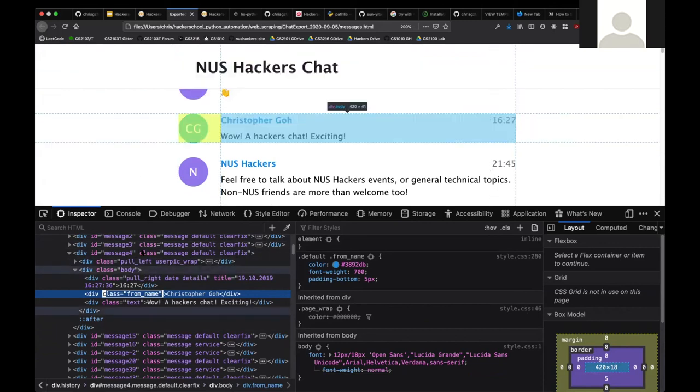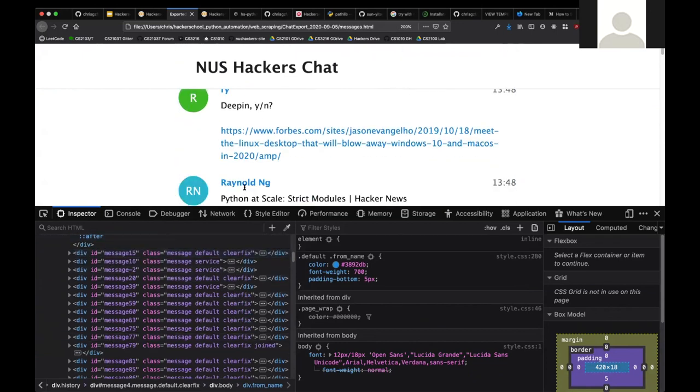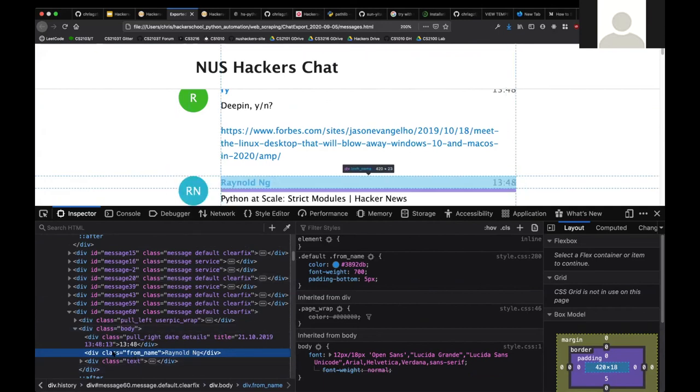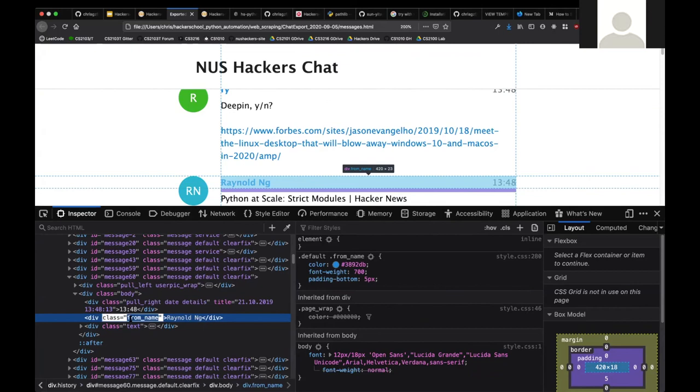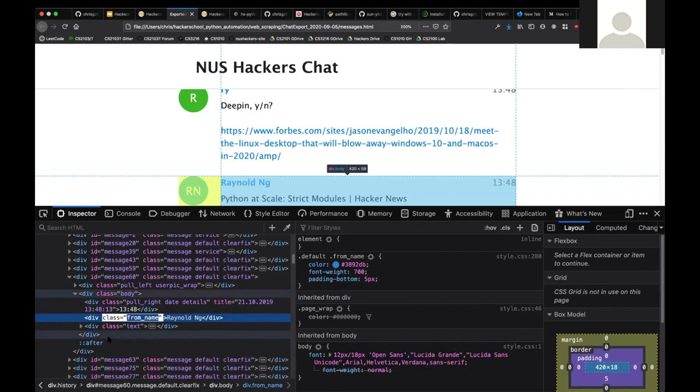Let me click on somebody else's name. Let's do Reynold. Right click, inspect element. And you can see class equals from_name over here. So what this tells us is that in this whole HTML document, all the names have a class called from_name. And that's how we can use it to select all the names in this file.